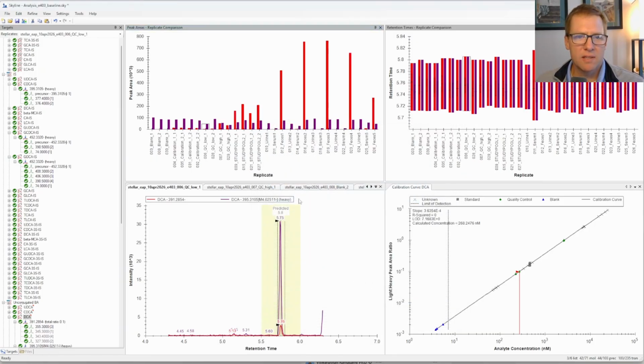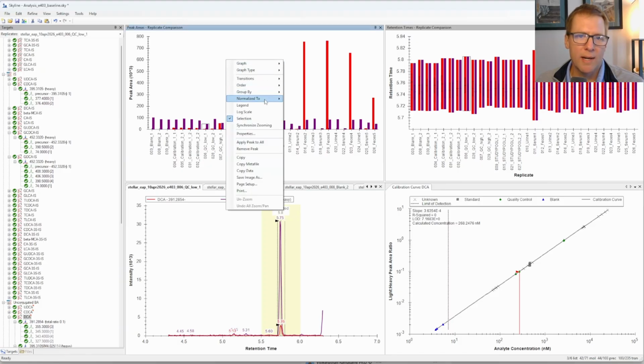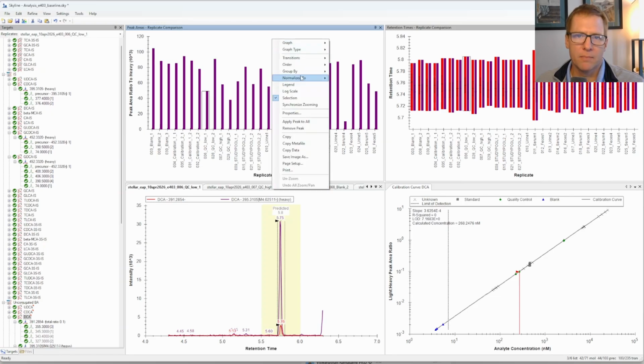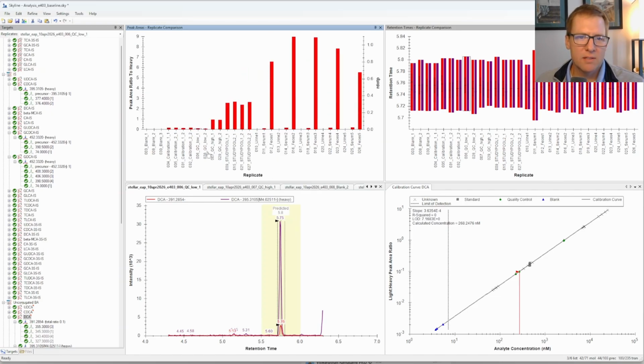But what you'll see is that this now reorders the default display. Looks like we may have a little bit of variability in this case. What we want to do is right-click and say normalize to heavy. And so what this does is it now puts all of the molecule replicates together that are of the same sample type. So if you want to look and see what your comparative performance is for individual preparation replicates or biological replicates or technical replicates, you can group those together.